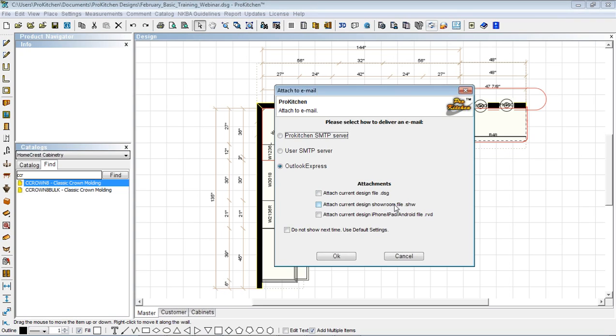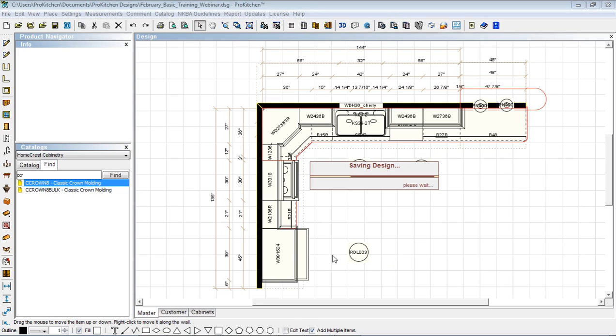Well, the showroom file is the fully rotational 3D that can be opened on any computer, and the RVD file can be opened on any iPad, Android, or tablet. And the nice thing about that RVD file is if you've sold a kitchen to someone and they haven't had it installed yet, send them the photo of their new kitchen. They will show it off to people like baby photos, and in the process advertise your business.